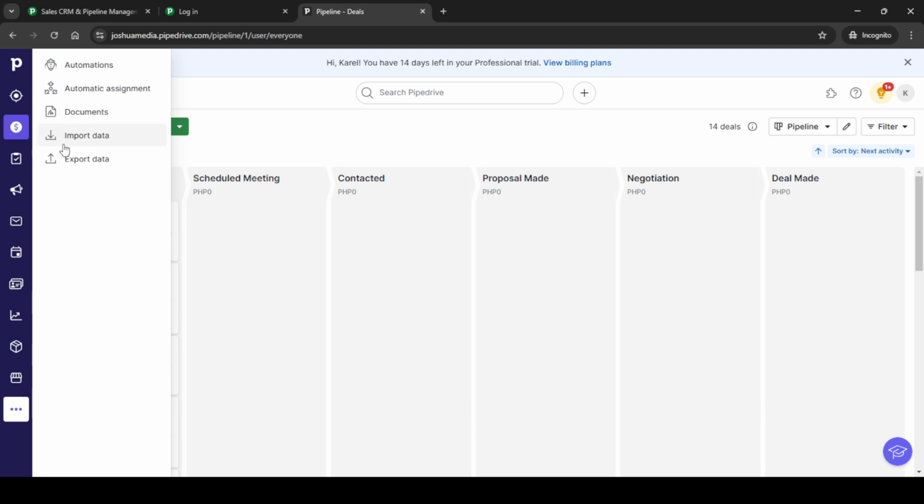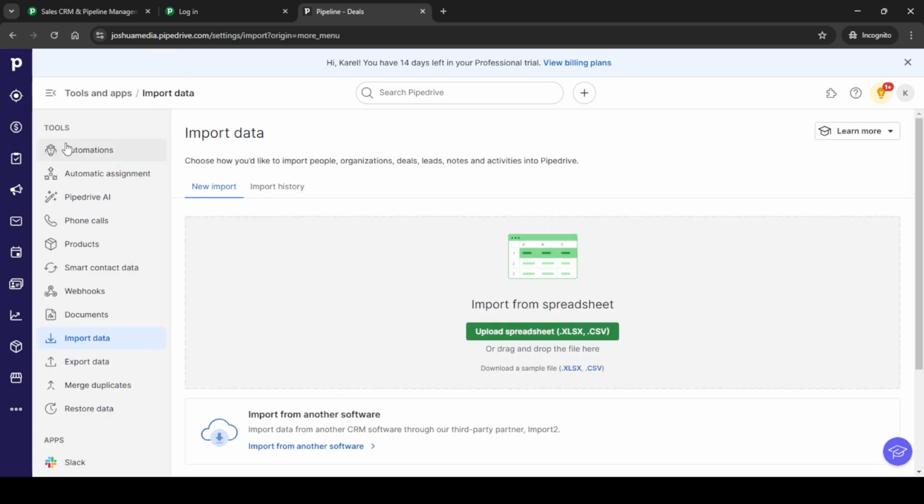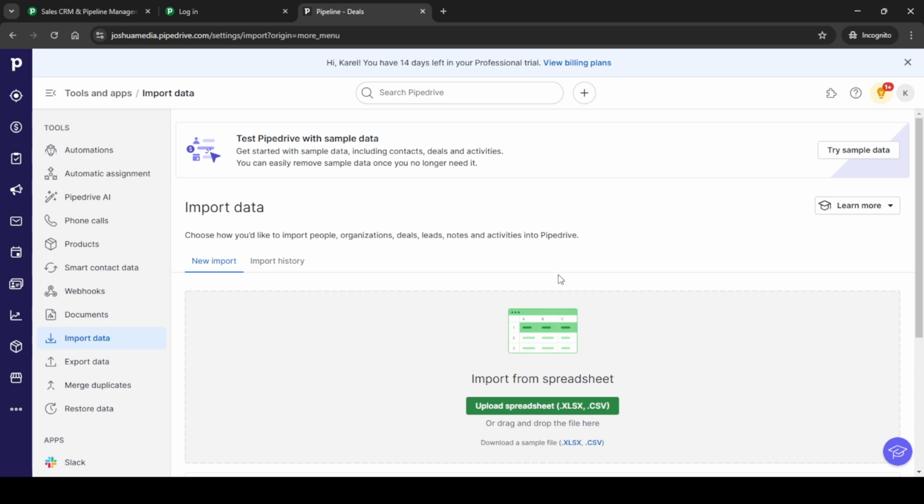From here, look for the More option on the menu. It's your gateway to a variety of advanced features, including our main task today. Clicking More will reveal a drop-down menu, and among those options, select Import Data. This step is crucial because it sets the stage for uploading your CSV file.